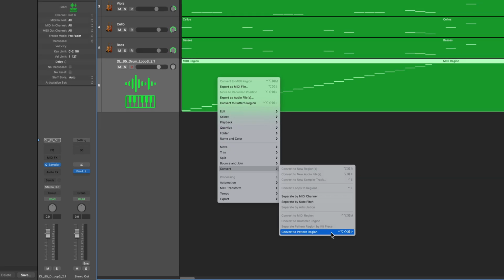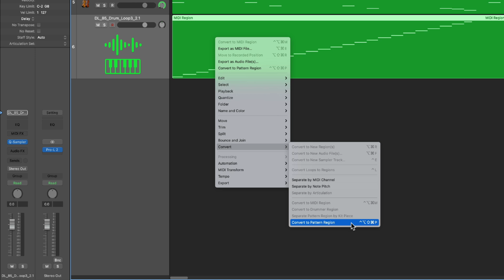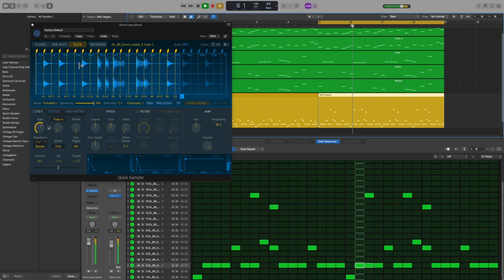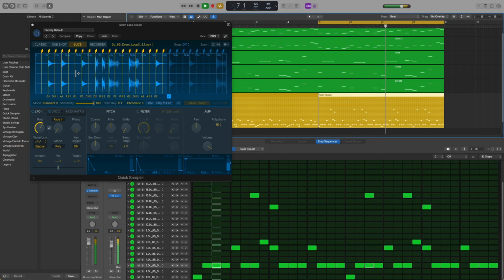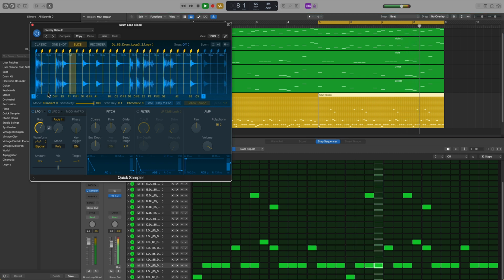This takes advantage of one of the new features in Logic 10.7, which allows you to convert MIDI regions to pattern regions. But the loop slicing functionality has been in Quick Sampler prior to Logic 10.7. And someone in the comments actually gave me this idea and tipped me off to it. I didn't even know that you could do this. So let's get right into it.